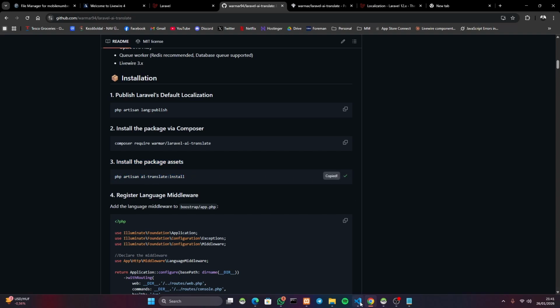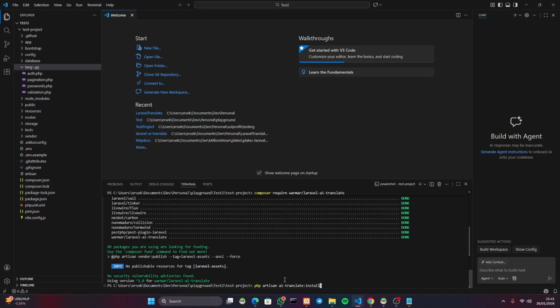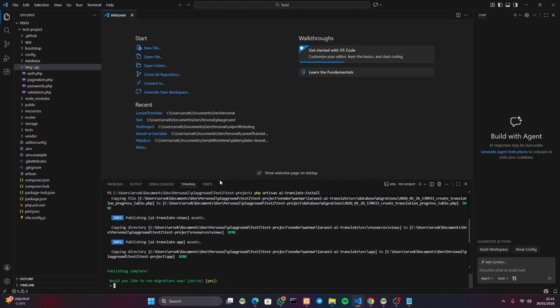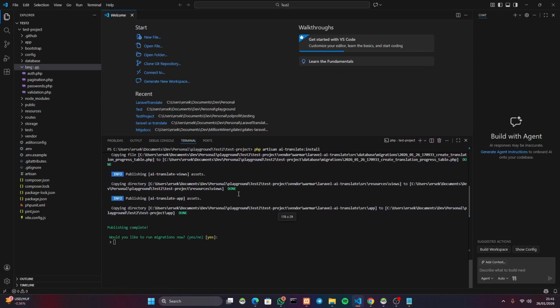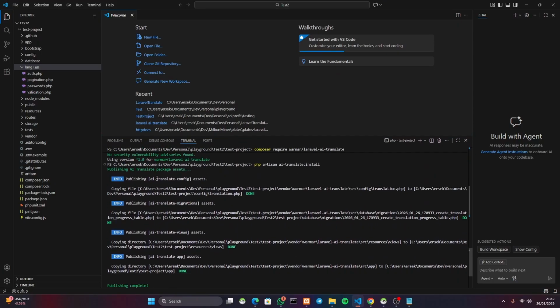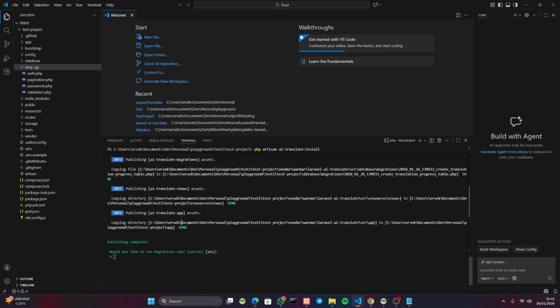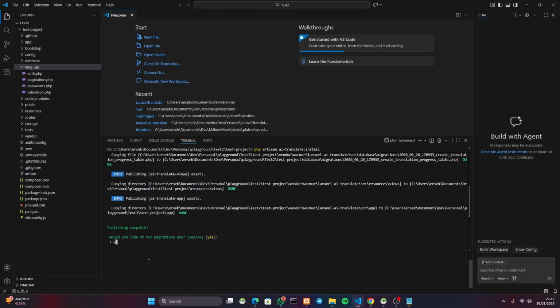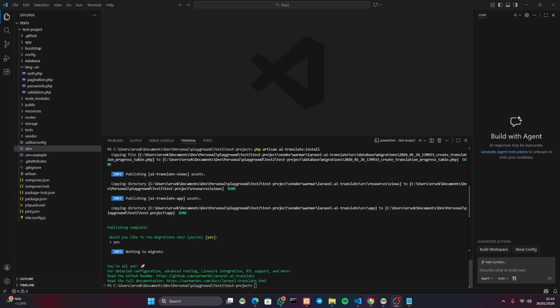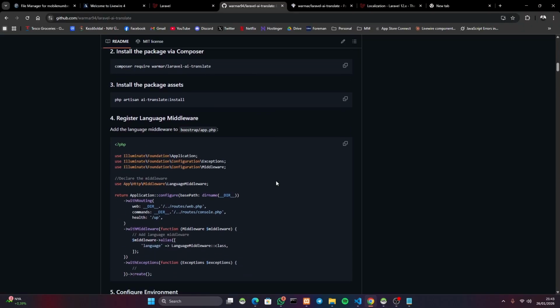What it does is essentially copy all the files that are needed for this application to run. If we expand this, we can see what those files are: the config, the migration, the views, and the app folder files. We're going to go through each of these. It asks us if we want to run the migrations now. Yes, I would like to run the migrations. It says we are set, and for detailed configuration and advanced routing, visit the documentation. That's exactly what we're going to do now. Let's visit the documentation and continue.